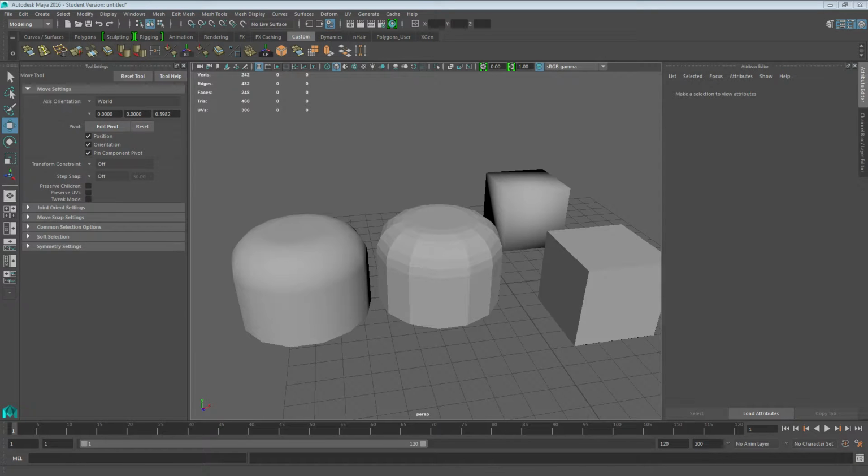What's going on, guys? Today I'm going to show you how to harden or soften your edges. This is quite an important tool depending on the look you want for your meshes.